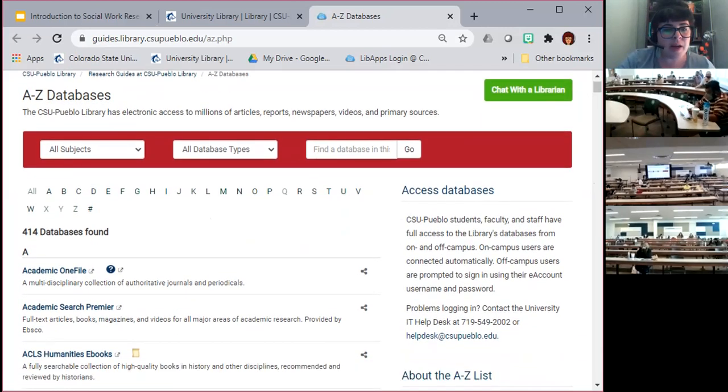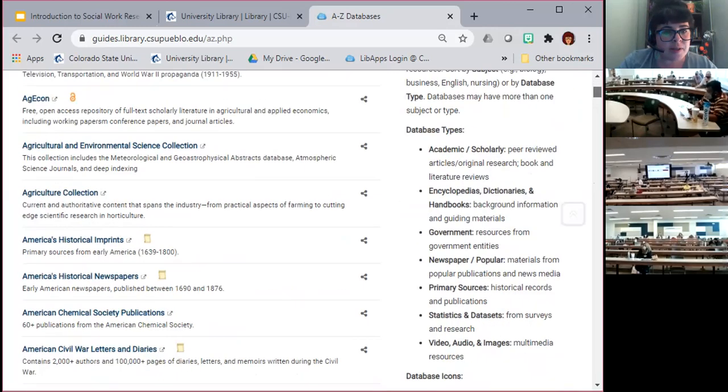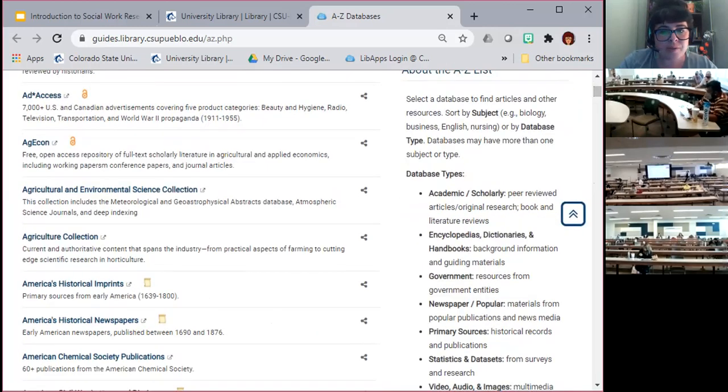But you'll see here that there are over 400 databases that the library subscribes to, and we have all of them listed on an A to Z list here for you, as well as explanations of the different types of databases you might find in here. So of course, academic scholarly ones are going to take the primary real estate here because we are a university library and that's a lot of the research you do, but there are databases that specialize in encyclopedias, dictionaries, handbooks, those things you need for background information, government resources, popular resources, and so on.